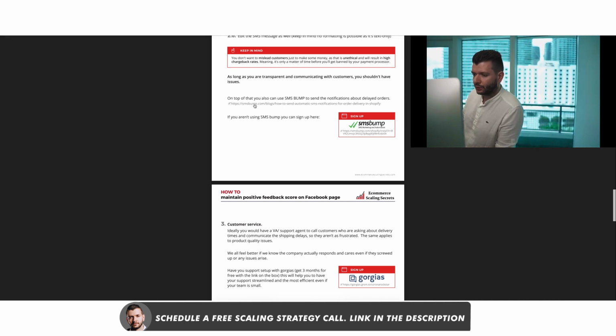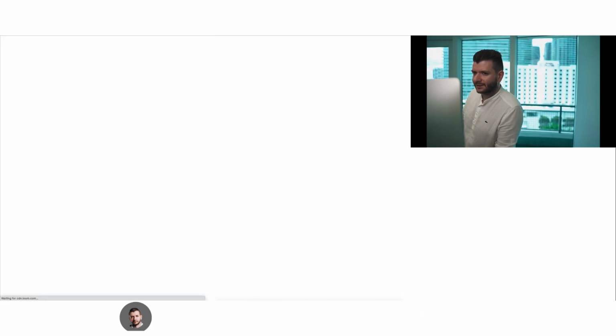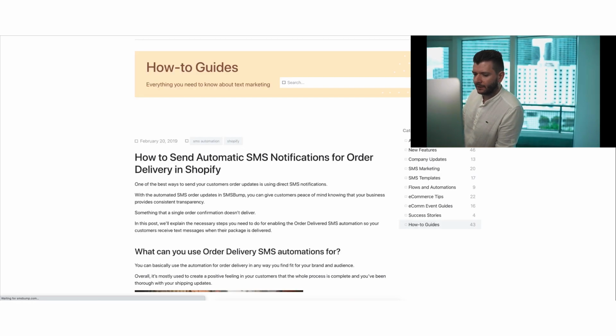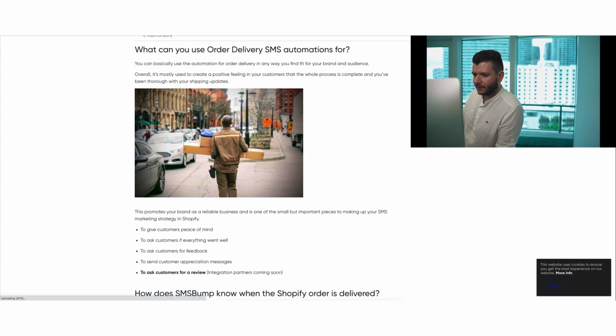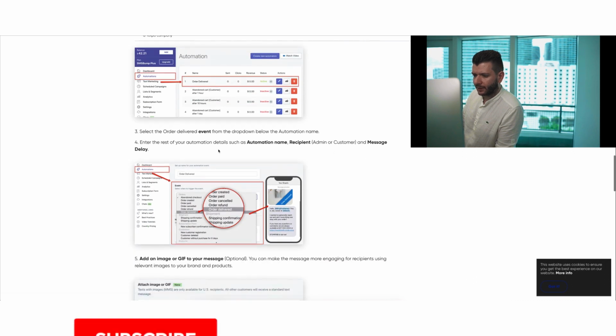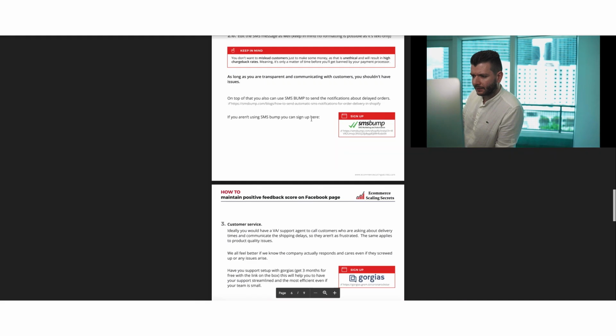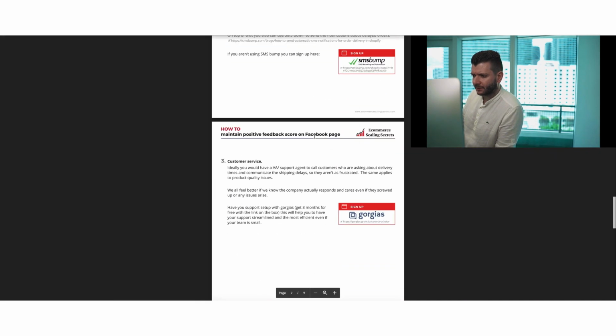On top of that, what you can do is utilize a tool like SMS bump. You can set up the sequence to notify customers about the delivery delays. So you can see here it outlines step by step how to do it, right? Basically all the integrations, everything step by step. Very, very helpful tutorial. This is what you can do here. So this is the specific link to this.